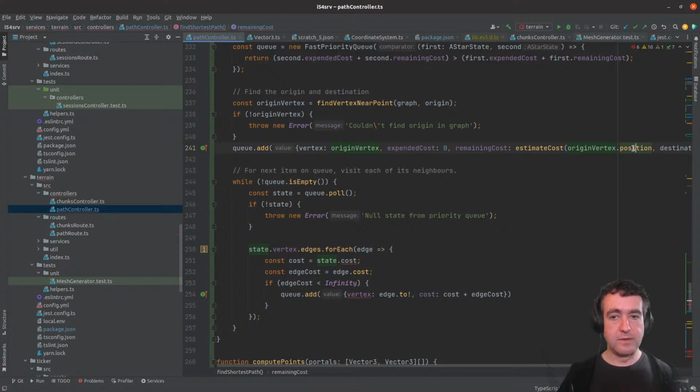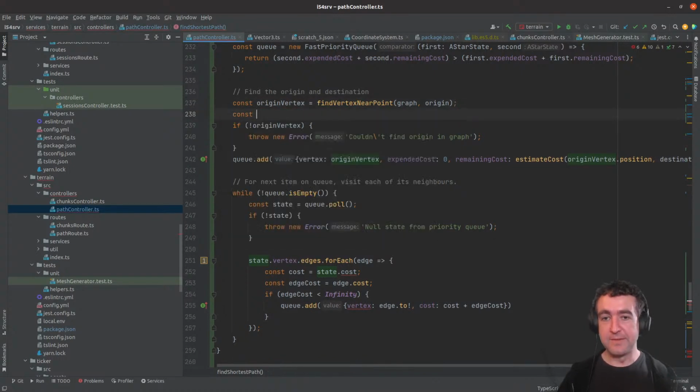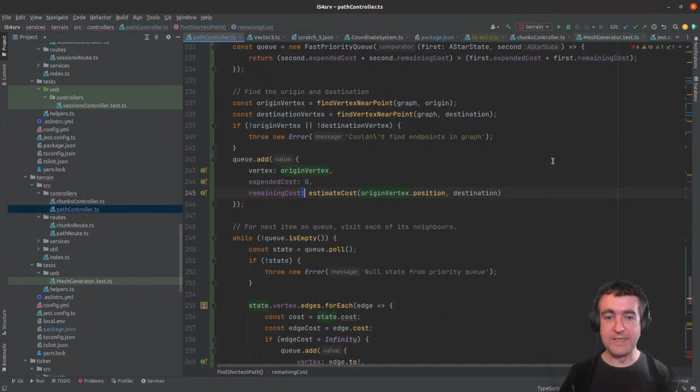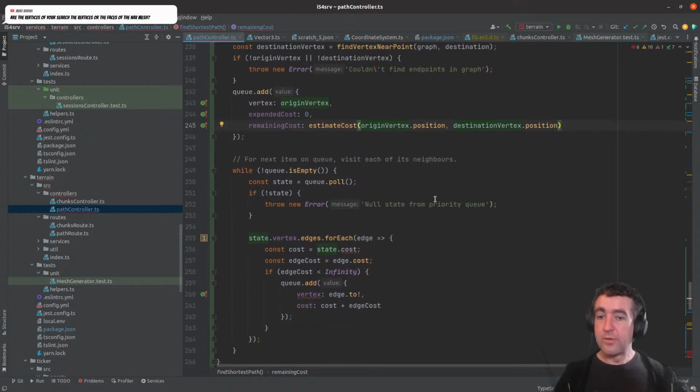I guess that's easy enough for me to do. Let's just do that. It's going to be find vertex near point, give it the graph, give it the destination. If not that or not destination that, then couldn't find endpoints. So now what I can do, will it space it out for me? Yes, thank you, IntelliJ. We can now do that. We can do the destination vertex dot position, and now it will return a cost that's guaranteed to be no greater than the actual cost according to the algorithm. All right.